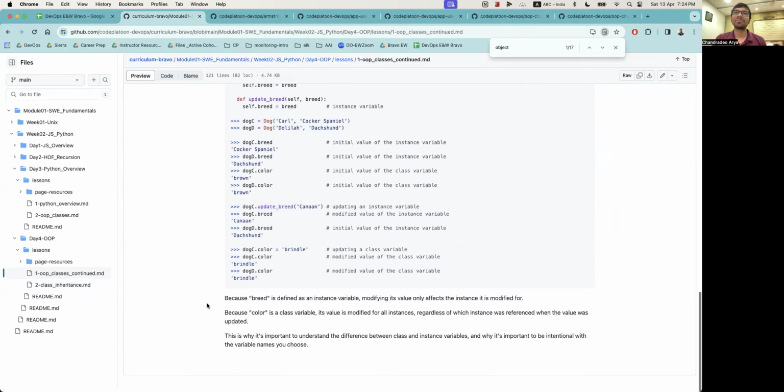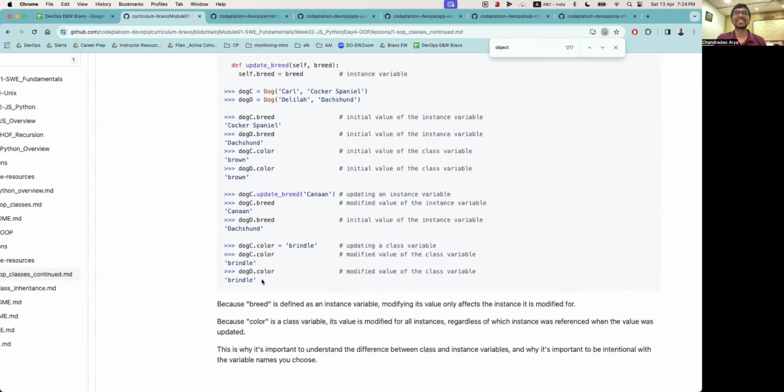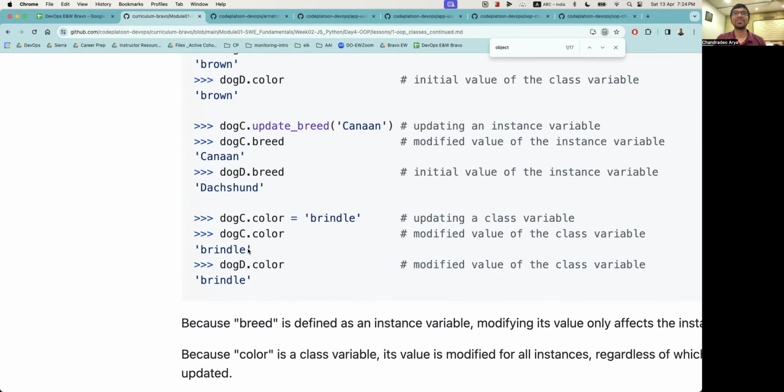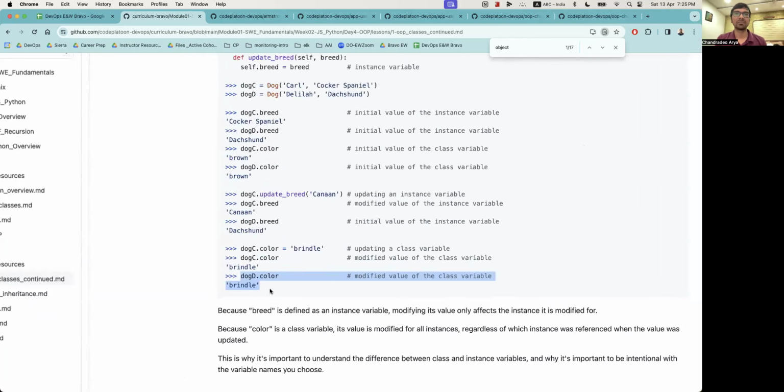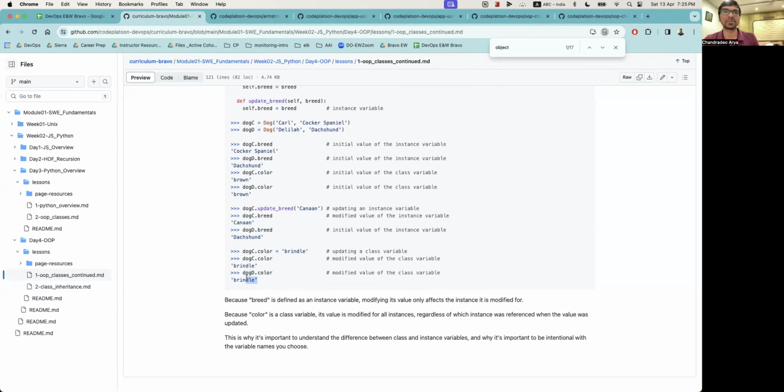Okay, there is a small mistake here though. It is telling that the value will change. There's a small mistake here. In this, we just saw that if you change C color, D color does not change. So I think there is a mistake. Otherwise, I will read it again. But it seems this should be different.